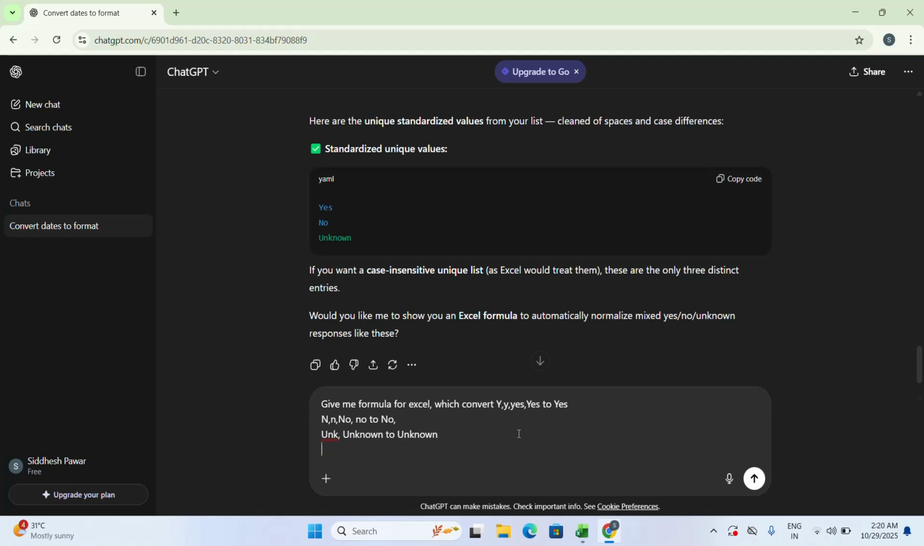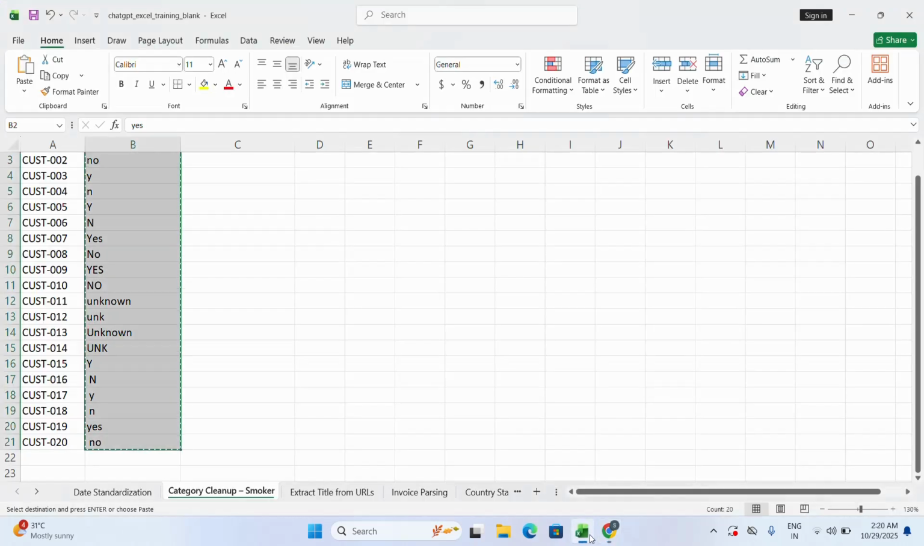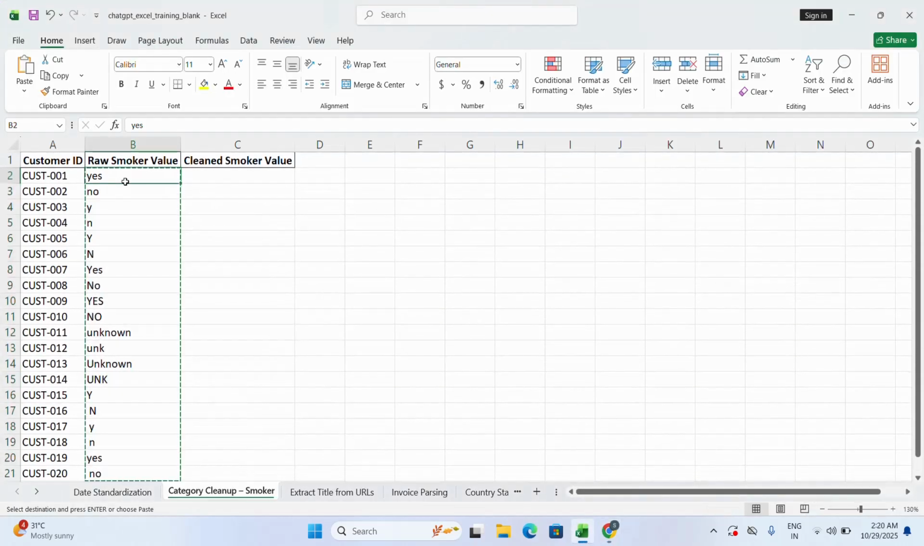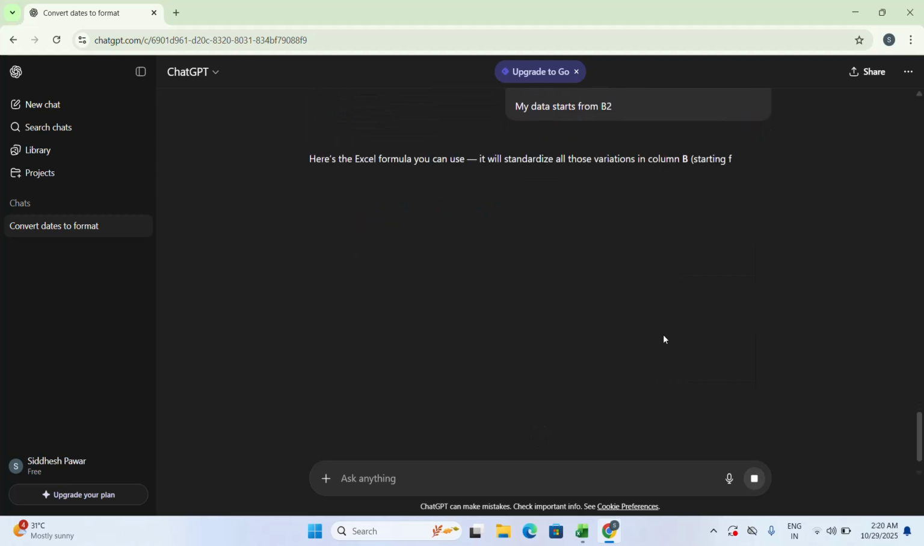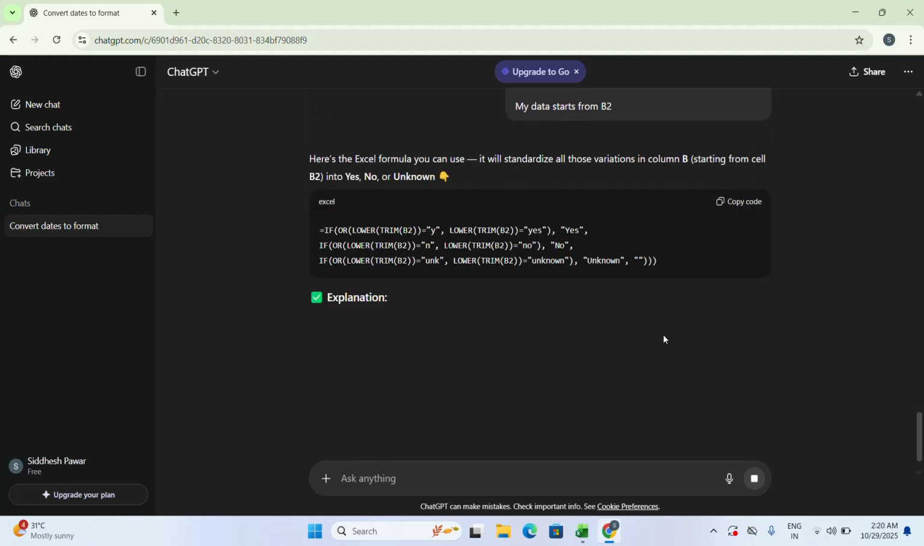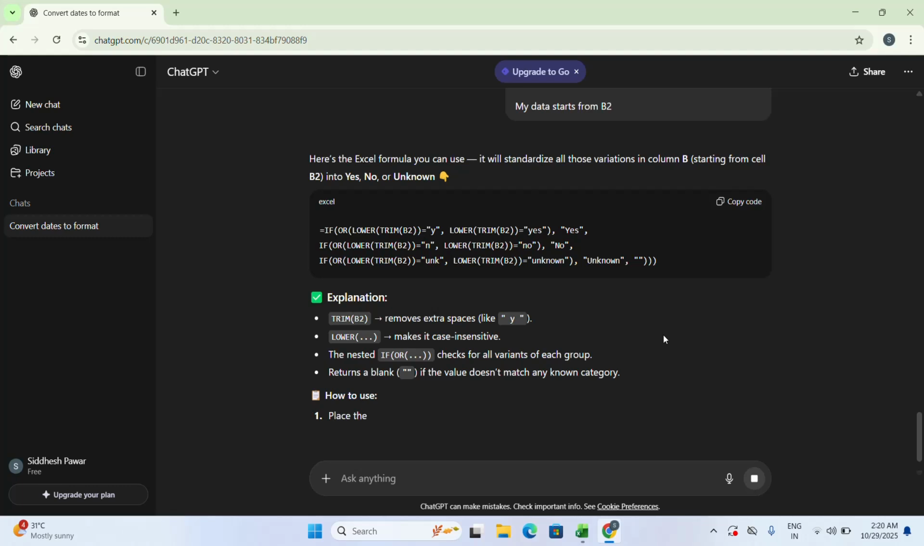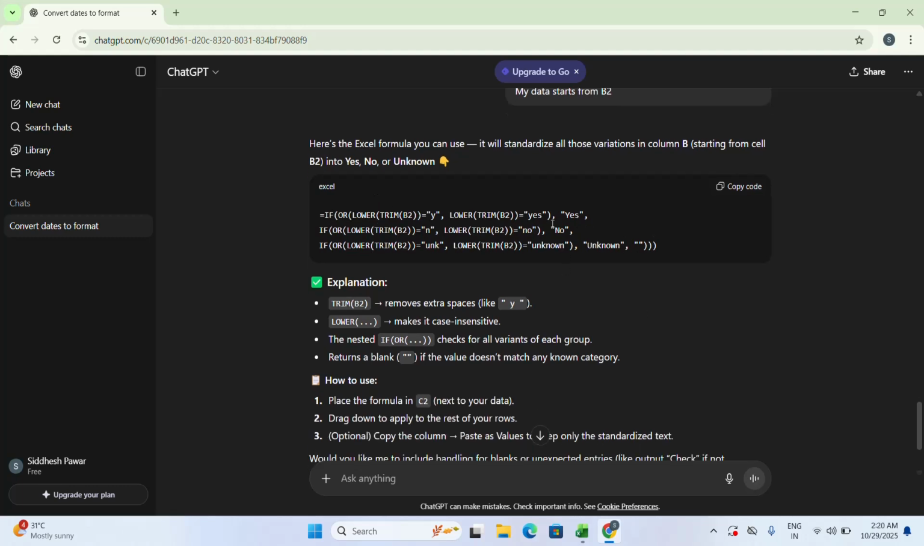And I will just mention one more thing, the cell number. My data starts from B2. So let's see what formula it gives to me. So here, ChatGPT has given me this formula, so I will just copy it.